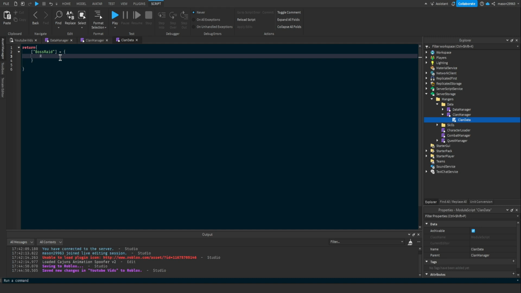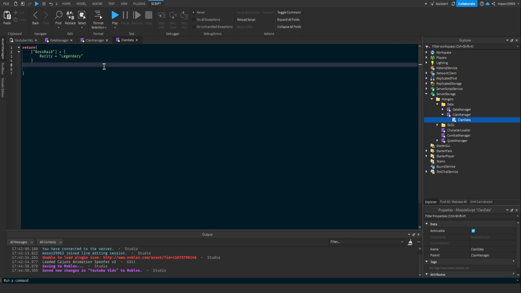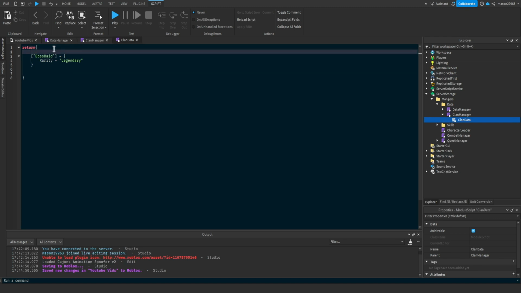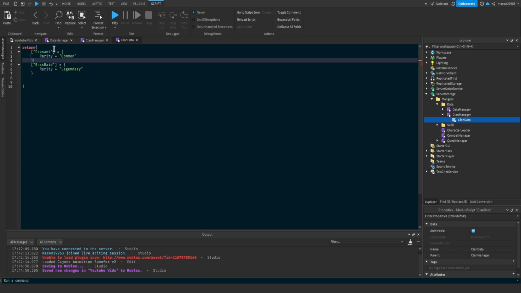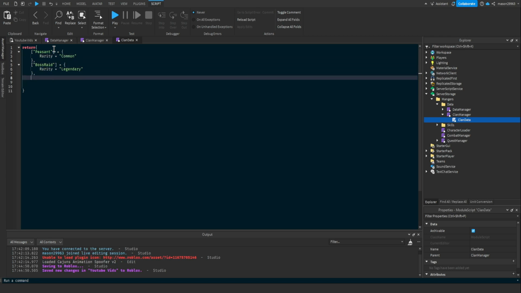We can create another table, and we want to set the rarity. You can set this to a string or a number, but I'm gonna set it to a string just to keep everything organized. I'm gonna set the rarity to legendary, and I'm just gonna make one of each of them. So we're gonna make one called peasant. I think I spelled that right. If I didn't, oh well. We can set the rarity to common, and you just separate it by a comma.